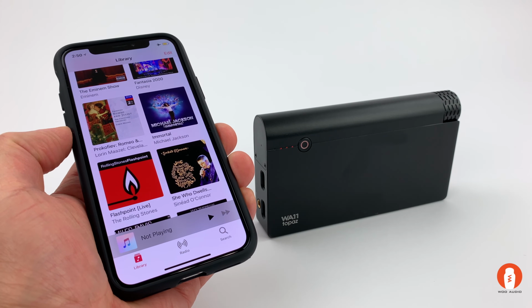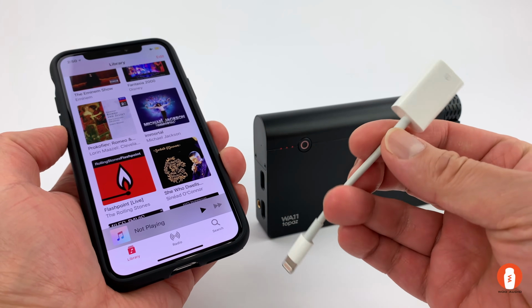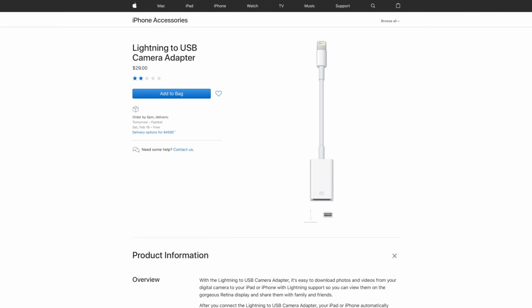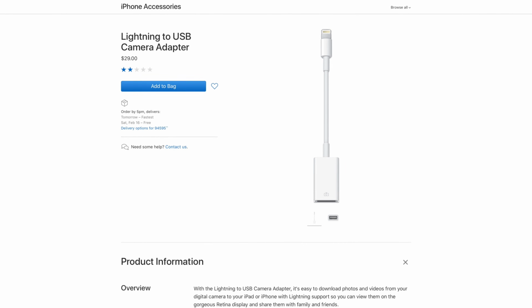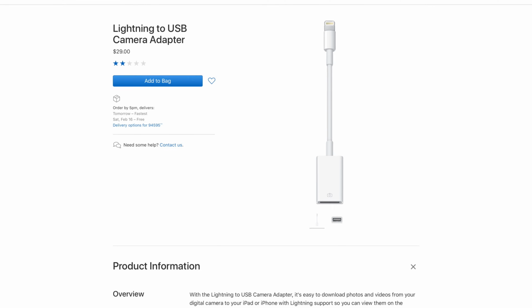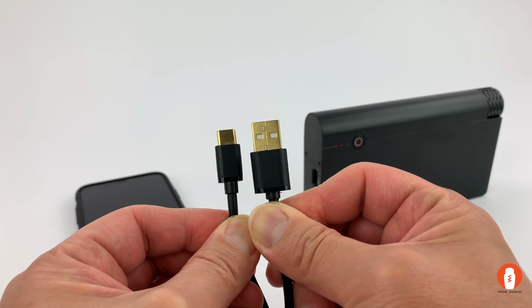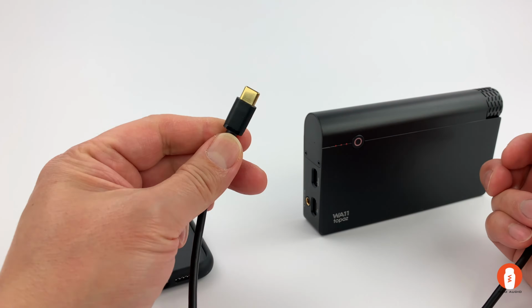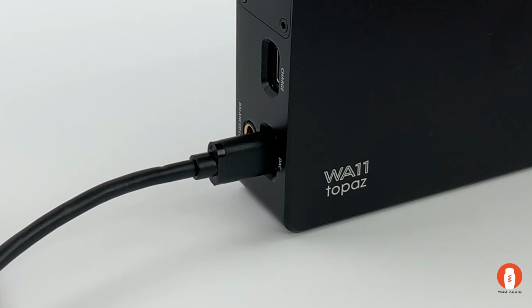If your Apple device uses a Lightning connector, you will need to buy the Apple Lightning to USB-A adapter. This Lightning to USB adapter is available from Apple through its online store or their retail store. We recommend to purchase this from Apple directly to avoid counterfeits. In this case, you will need the supplied USB-C to USB-A cable. Simply connect the USB-A side to the Apple adapter and the USB-C side to the DAC input of your WA11.